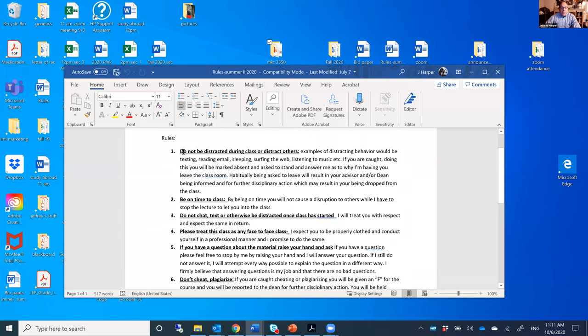And so you can see the first one, do not be distracted during class or distract others. And I give examples, you know, playing on their phones, Facebook, that kind of stuff. I explain to be on time to class, so you don't disrupt others when they're in a big class. But now I've realized in Zoom, if I have to sit there and try to let people into class, it makes me stop getting through the material.